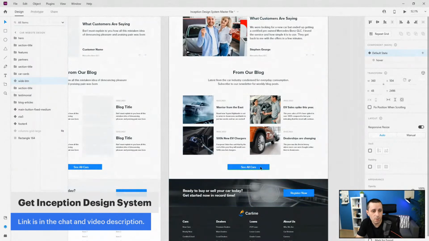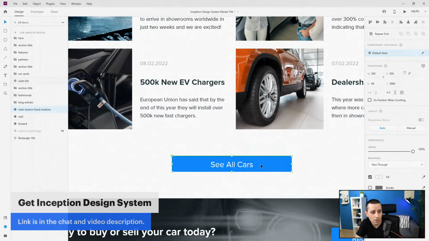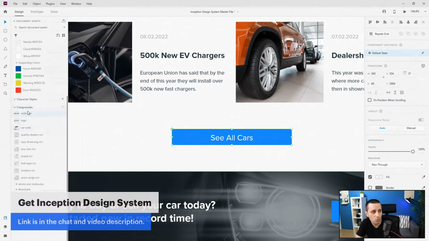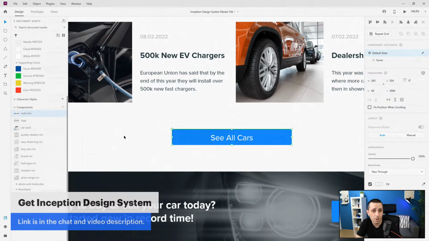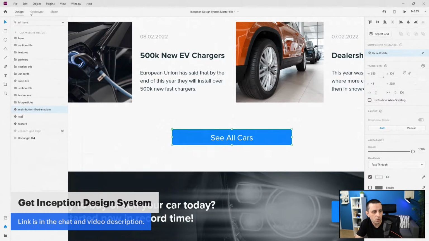Now, because we have the same button right here, but it's not a component, what I can do, because it just says see all cars, because we created this new component, wide button, and this is an existing component, I can simply drag and drop this onto this component, and it's going to replace it like so. So we have default state, we have hover state. So let's quickly check. Yep, we have a wide button. And then let me just go back, undo place component.